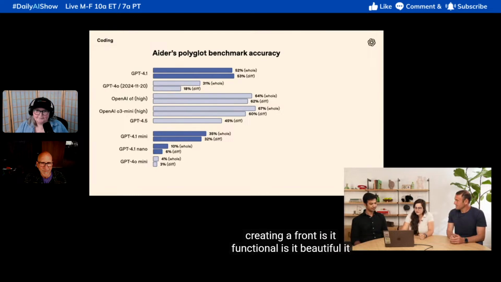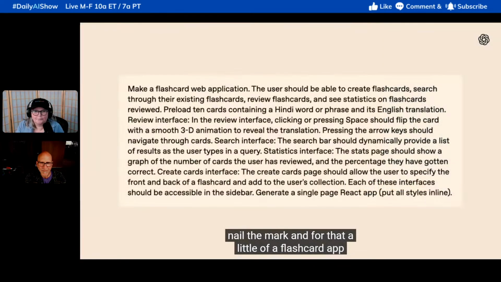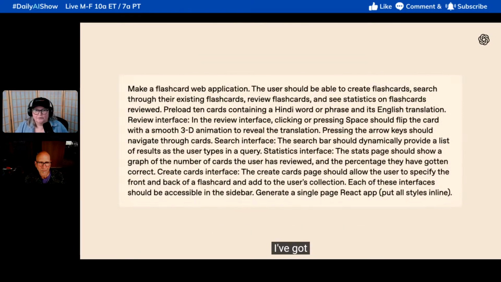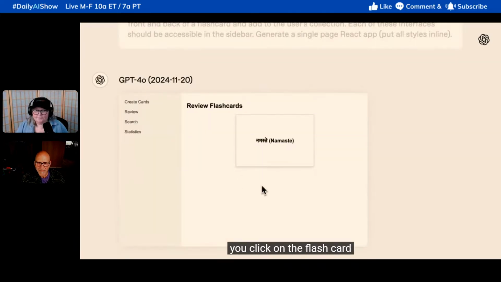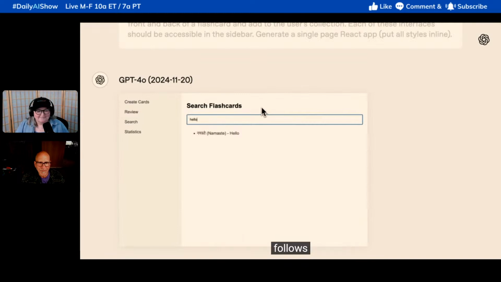And so for that, we have a little example of a flashcard app I've been making. You're learning Hindi. Yeah, working on it. And so I've got a prompt here. It's pretty complicated. I'm asking for this app pretty specifically. I want a nice 3D animation when you click on the flashcard. And so when I give this prompt to GPT-4o, this is what I get. It follows some of the instructions, and some of the app is functional.